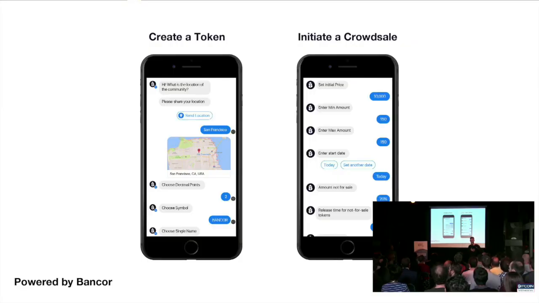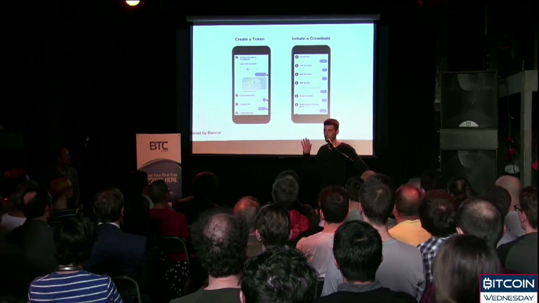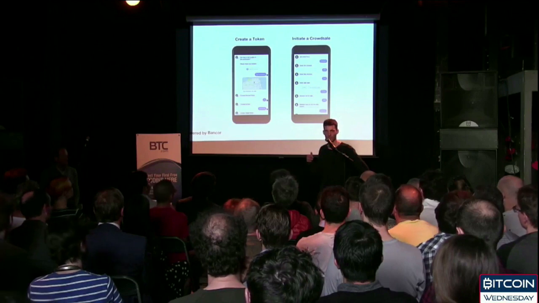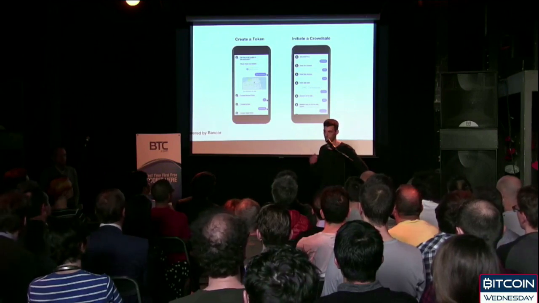On your right, you can see an example of creating a currency. It just asks you some questions. What's the name of your currency? How many decimal places? Enter a description, a few other key pieces of information. You hit go at the end, and boom, you have a currency on the Ethereum blockchain. Although in the future, this will work on really any smart contract-enabled blockchains, including private blockchains.